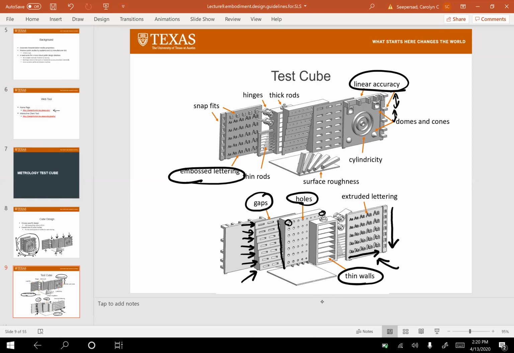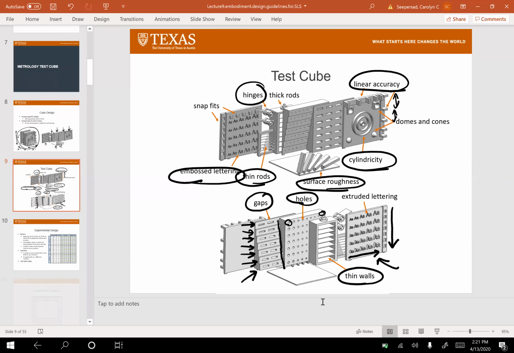We've also had some hinged parts here. Many of you are interested in clearance. We also did some thin rods, some of which went from side to side and were supported on both ends, others of which were protruding and supported on only one side. We also incorporated some features for cylindricity, although I'm not going to report on those results today, and then also some different angled surfaces for surface roughness. Okay, so all these features we were able to measure from this single test cube.